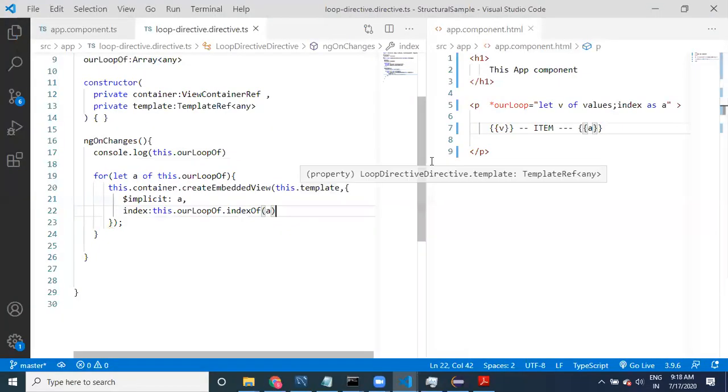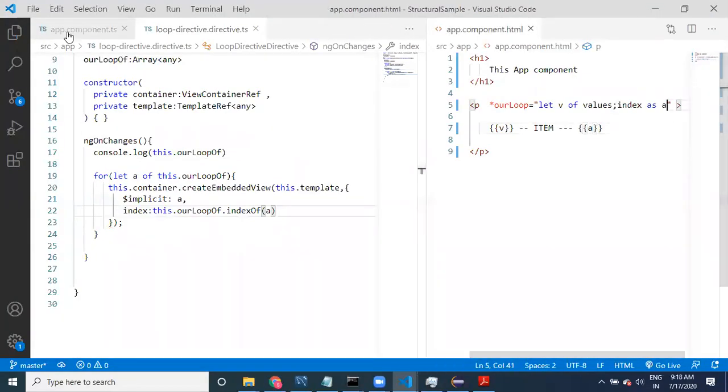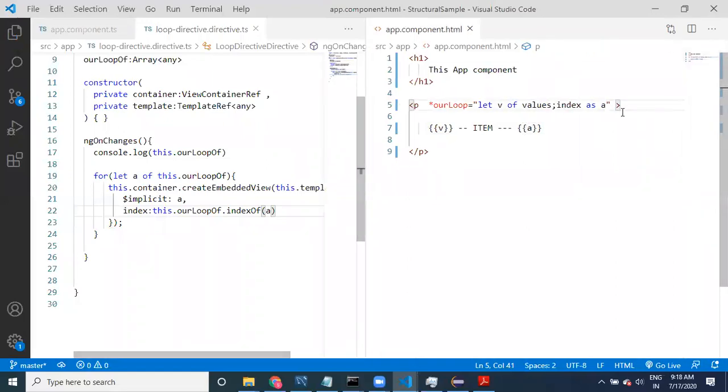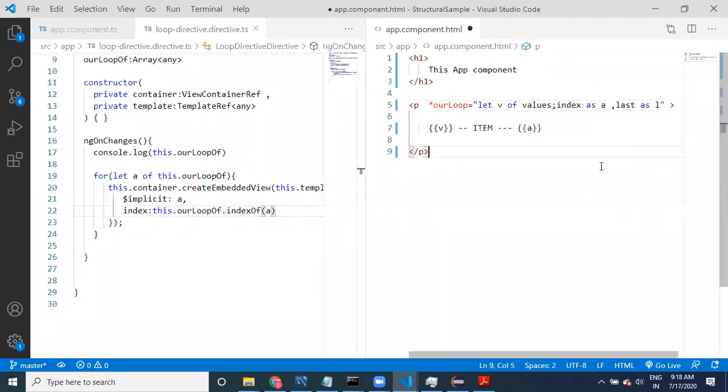Or you can use the last variable. If it is last, so I think last as l. I'm not sure whether this variable is correct or wrong. If it is last, the last variable gives you true. If it is last, it is going to give you true. We can use these variables, guys.